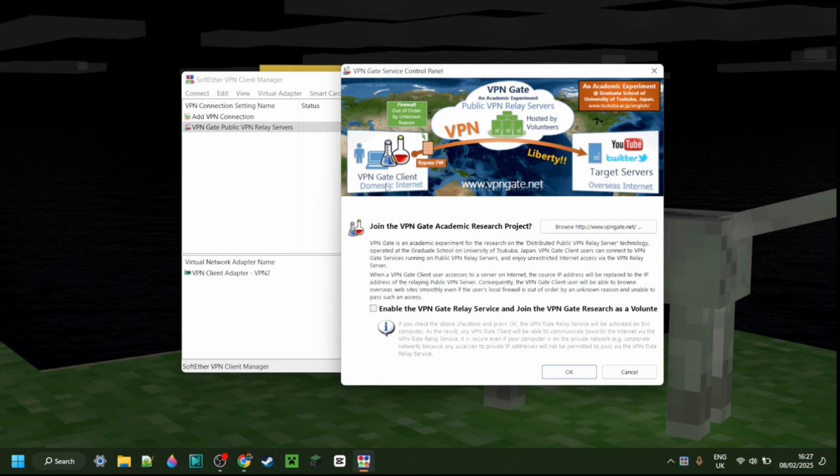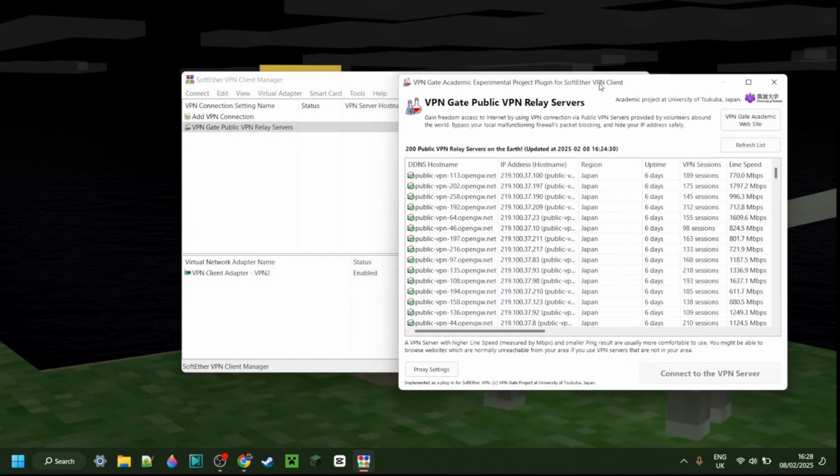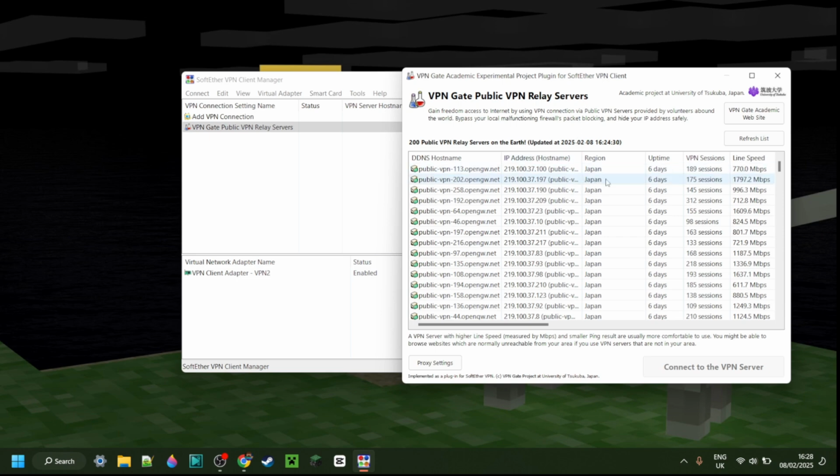And now basically this is going to allow you to use the VPN. Ticking this box is going to join your IP address to the VPN gate network and allow other people to kind of proxy or use your IP through this VPN, which unless you necessarily really want that, I don't really recommend pressing it, but well, we can click on OK over there, and then this is going to open up the VPN gate public VPN relay servers.